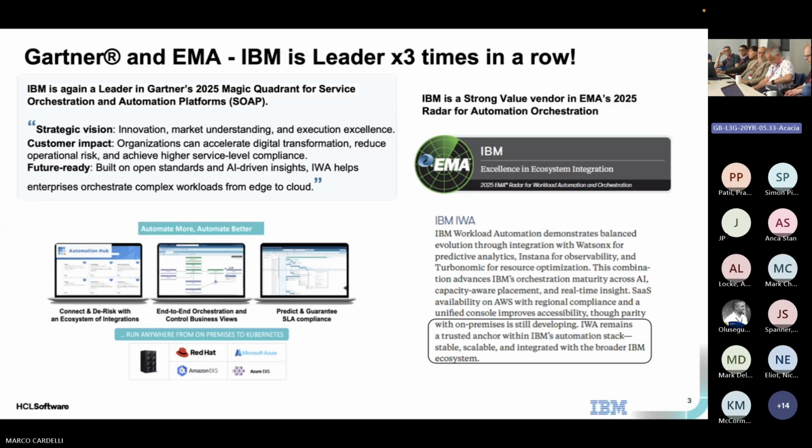All right, then just a mention of the recognitions we still have from the main analysts. We are three times in a row leader in the Magic Quadrant for Gartner and EMA. Gartner has a specific Magic Quadrant for this kind of enterprise orchestration tools that is called SOAP, which stands for Service Orchestration and Automation Platforms. There, both IBM and HCL Solutions are in the Magic Quadrant, so are leaders.